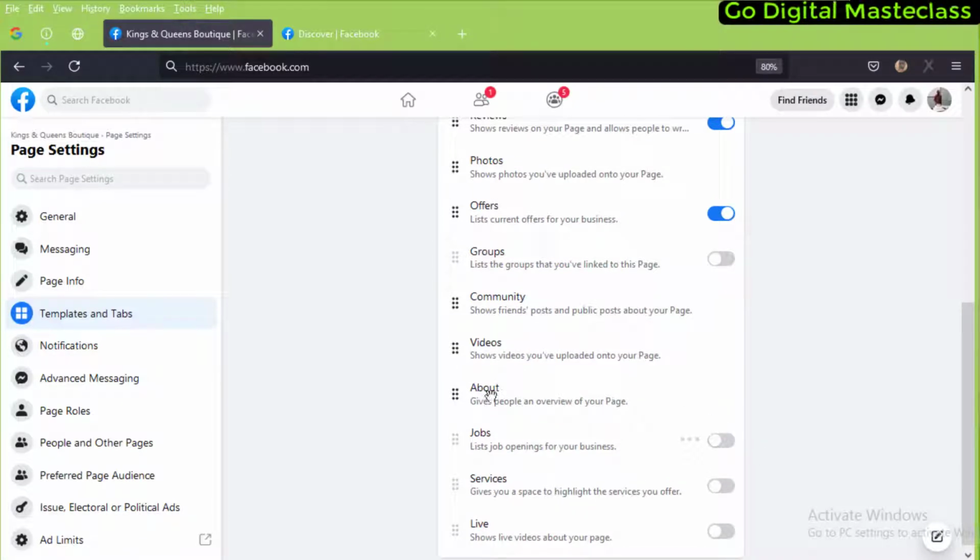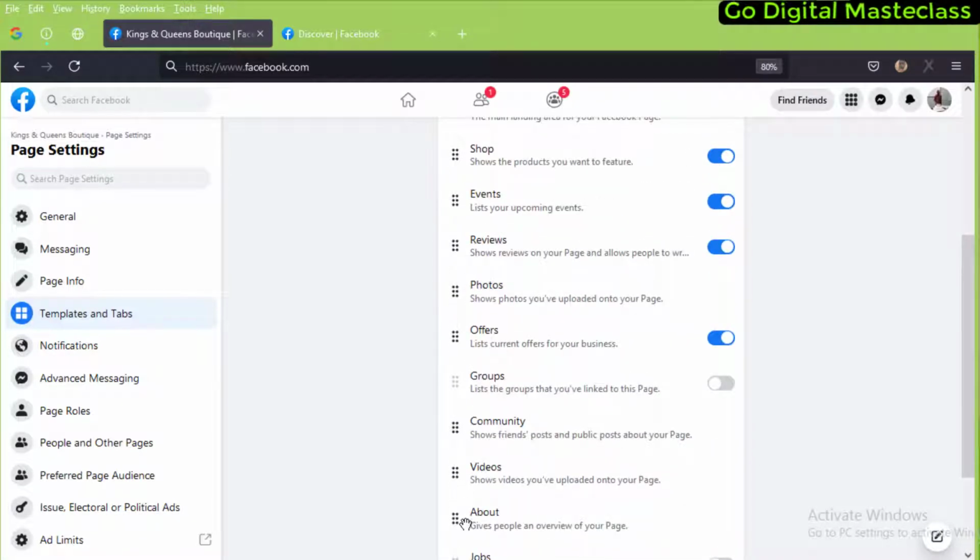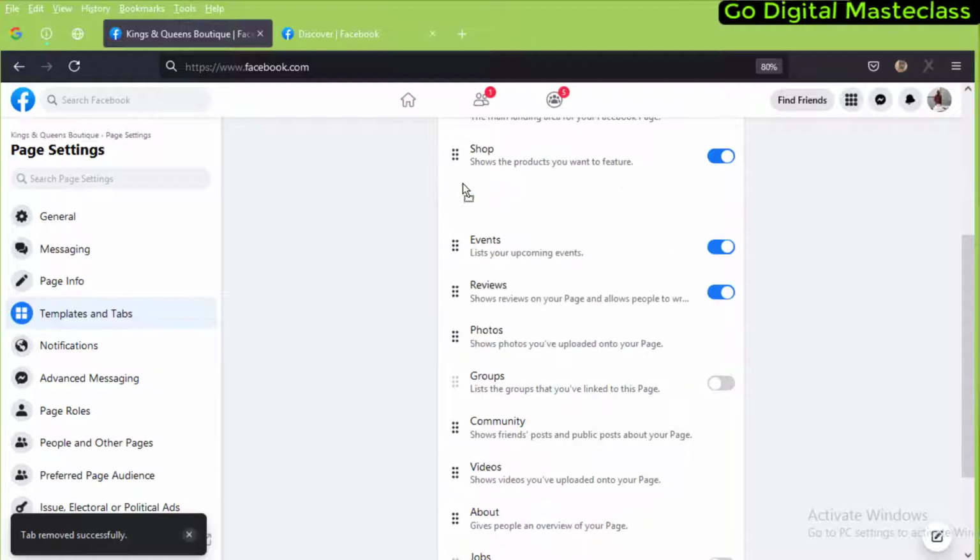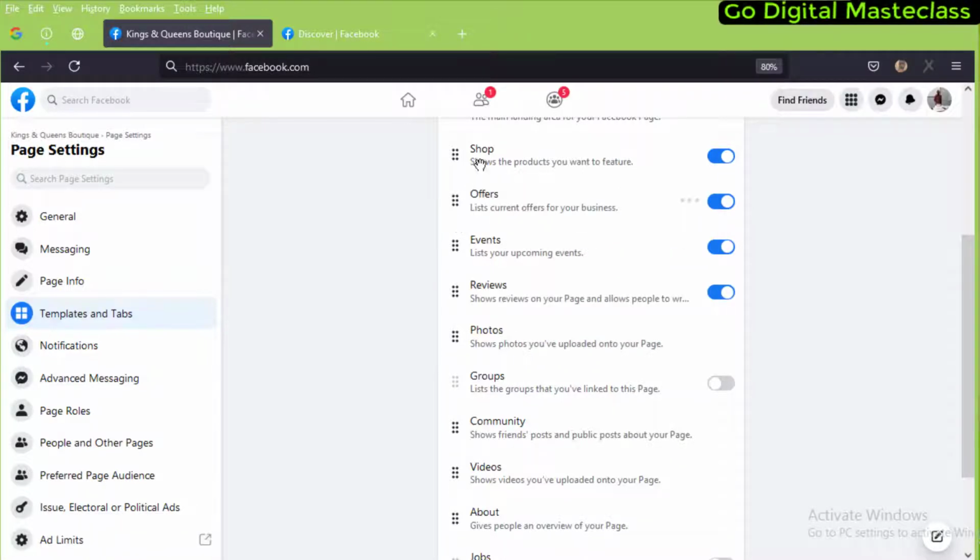Then I'm going to actually move offers. Where is offer? I'm going to move offer just right below shop, because you are dealing with business, and there are some parts that you will be talking about, offering some discounts, like discount stuff and other things.